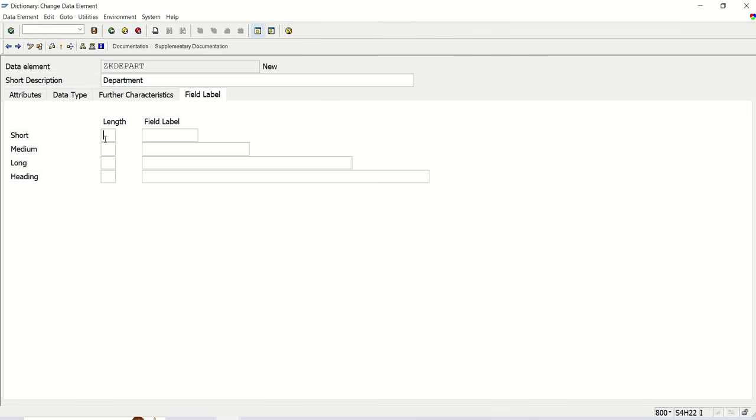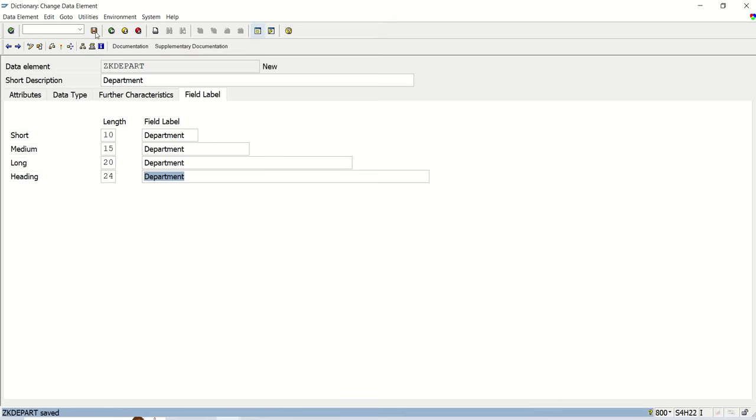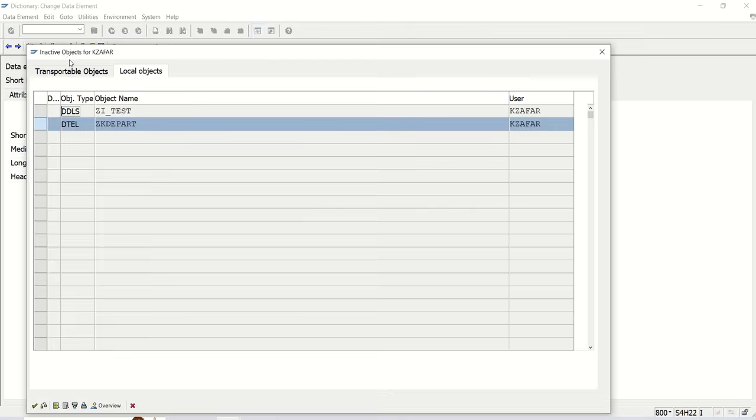The field label 10, 15, 20. As I explained, while learning, this will take time. Now here if you observe, if I enter this length and I'm not entering any description here, if I press enter now, all this disappears. Again I have to enter this. So first enter the description, then only press enter. If I remove this and press enter, see this is gone. Fine. Save, check, and activate.